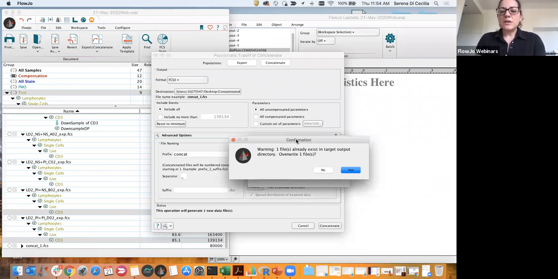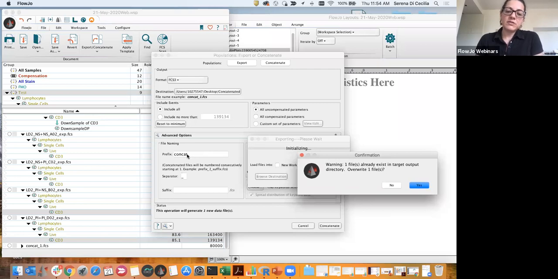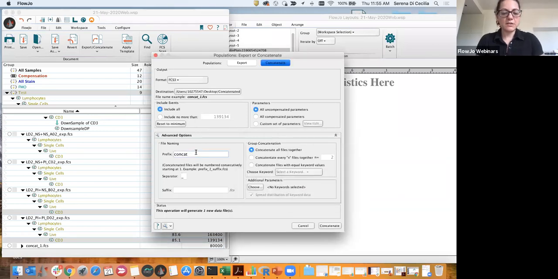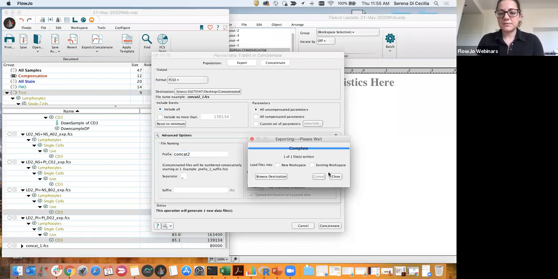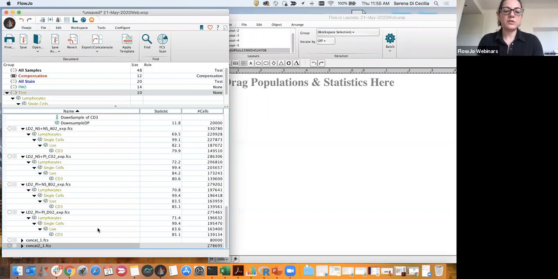Yeah. So it's telling me that there is already a file that exists in the output directory. And that's why I didn't change the name of the file that I'm concatenating. So if you get this error, that's the reason. But I know that these are two different concatenated files, so the second one should have had a different name. So I'm going to close and not do anything, and save it in my existing workspace. And then you will find it at the end of your workspace, right here, concat2.